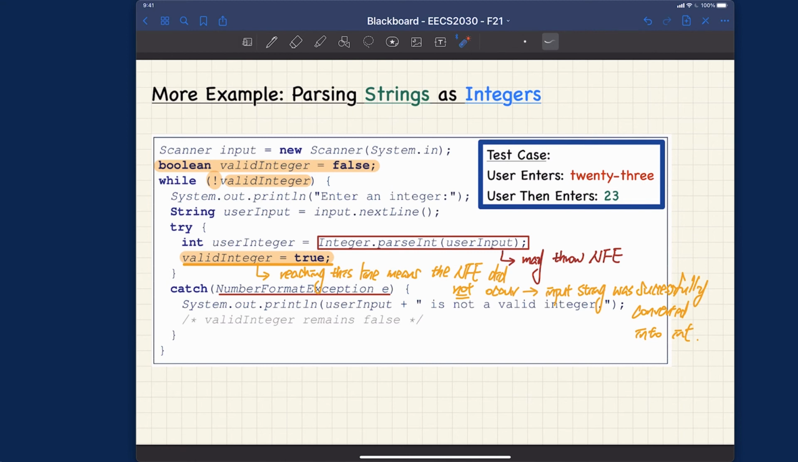Let's now trace the code very quickly, just to go over it with you. Let's say the user first of all enters 23 over here, right? So initially the validInteger variable over here, let's say initially is simply assigned to be false, right? And then we can go into the iteration, first iteration, and then the input that the user enters will be 23. Let's say 23.